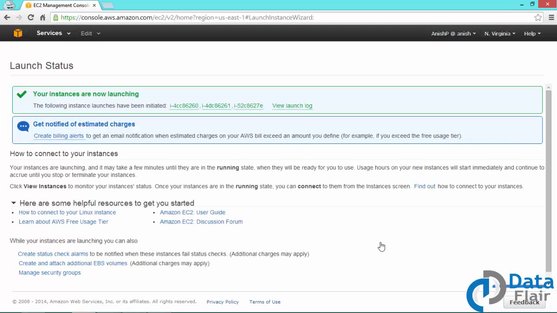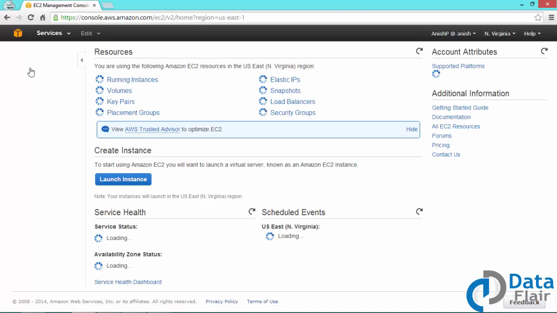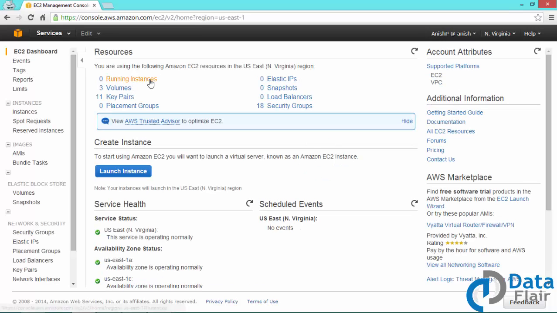Okay, your instances are now launching. It is launching our instance. Okay, good. Now what to do? Let's go back to our EC2 console. Yes, currently zero instances are running.